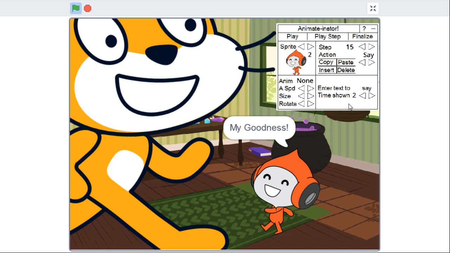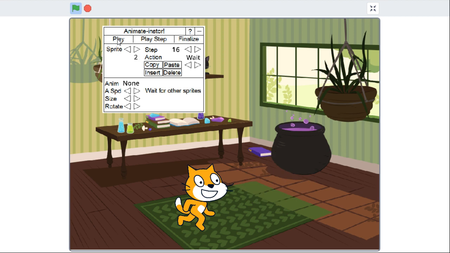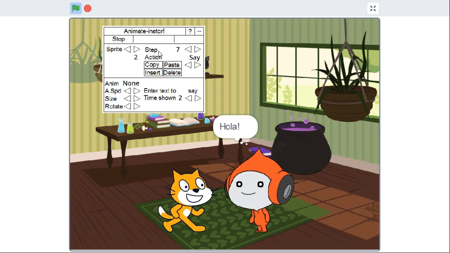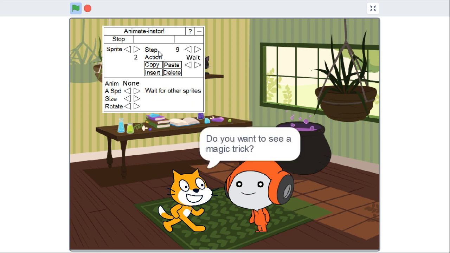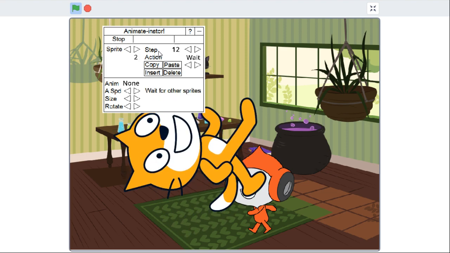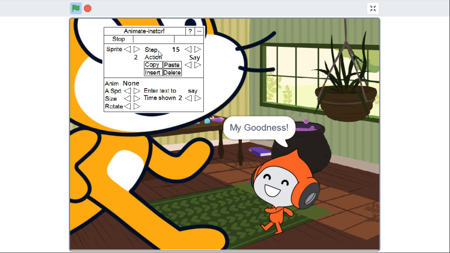Then amazing. Get the idea of how to work this thing now? It should deserve an Oscar. Oh, thank you. Okay, well, let's just play it one more time, and then we'll finalize it, and I'll show you how that works. Hola. Do you want to see a magic trick? Why am I reading this? For fun.